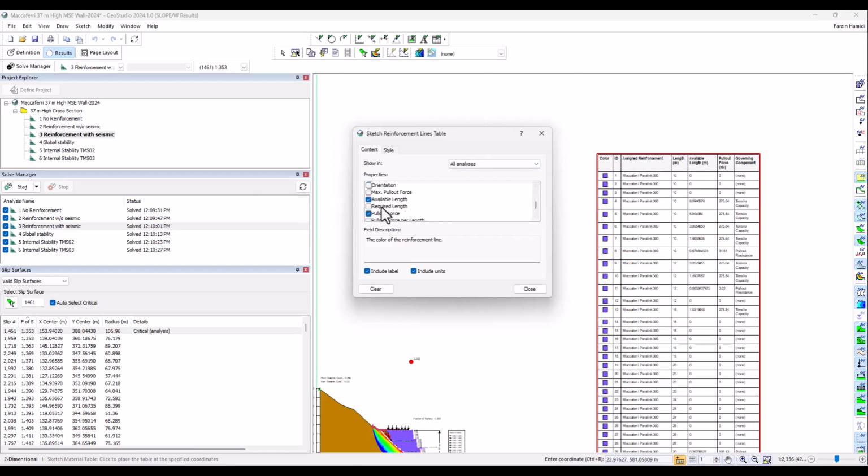Whatever result information was available for that specific anchor, you can put it in a table and view it for your report.